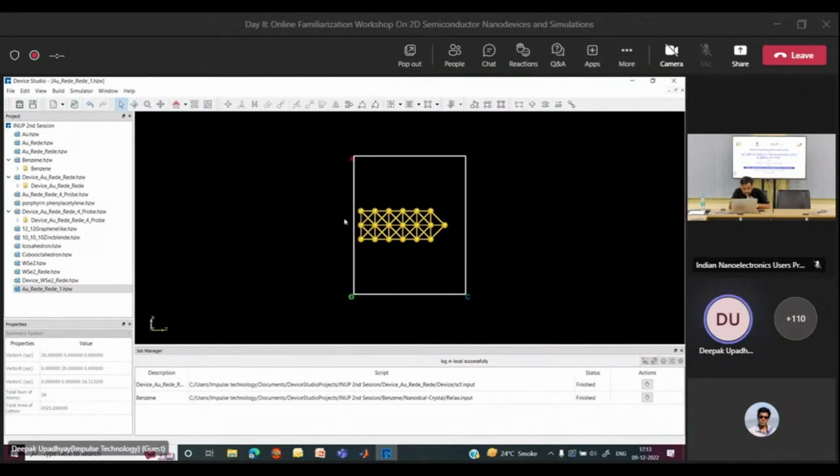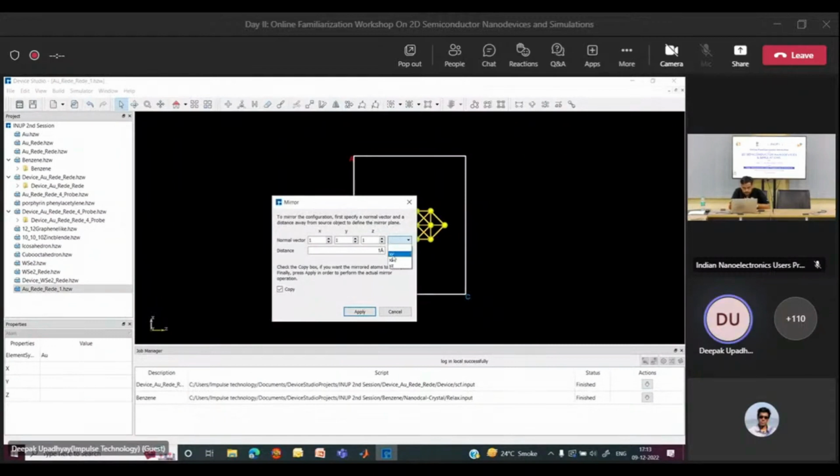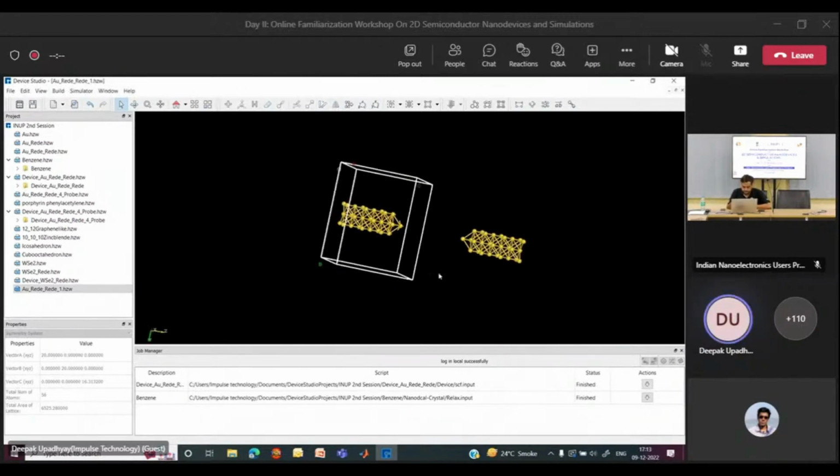And if you want to mirror this electrode, select all these atoms and go to the mirror option. Here you can define, like, this is the XY, and here you can define the distance. Check the copy checkbox, click on apply. You can see the mirror has been created.